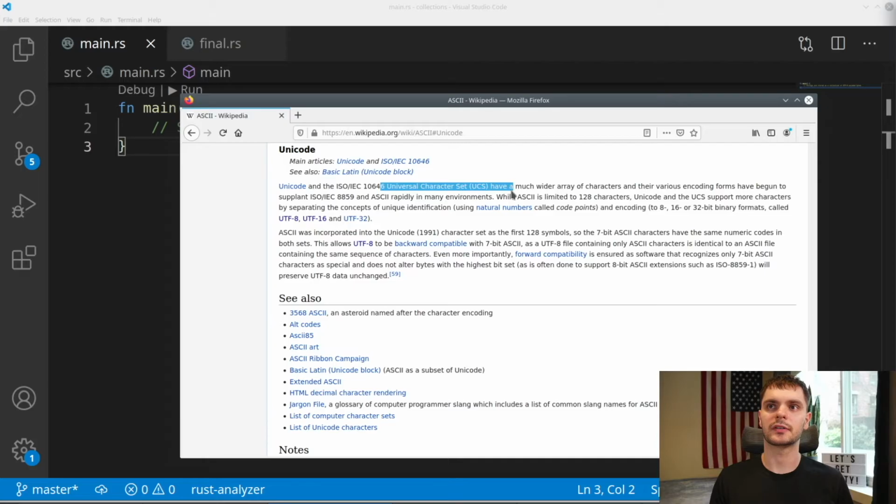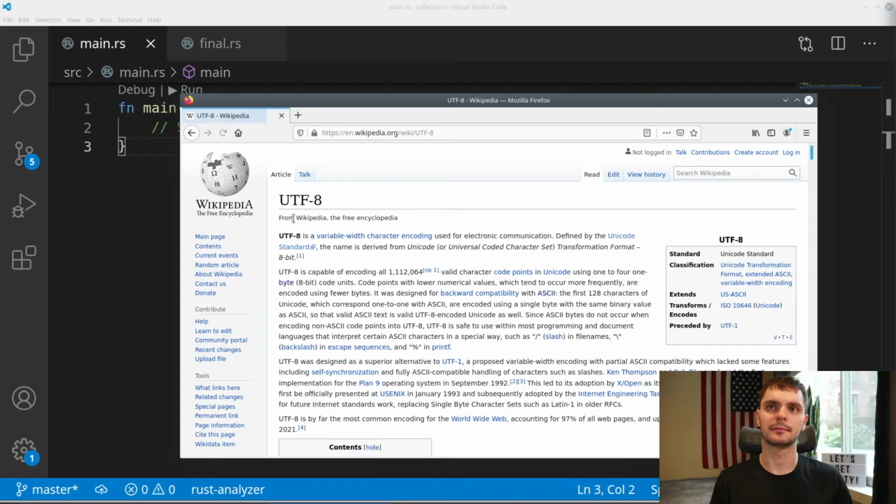Unicode is a universal character set, meaning that it represents characters from all the well-known languages, and also things like emojis. Another great part of Unicode is that it's backwards compatible with ASCII. And that's because the first 128 symbols of Unicode are ASCII characters. So you can use a Unicode encoding to parse ASCII text. And now that we understand Unicode, let's talk about UTF-8.